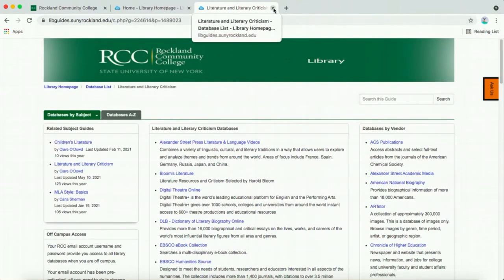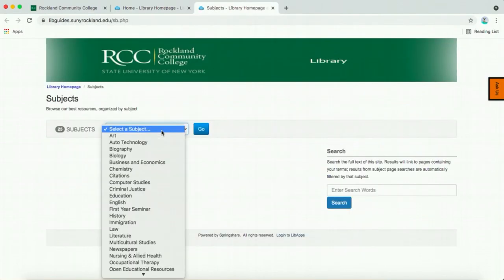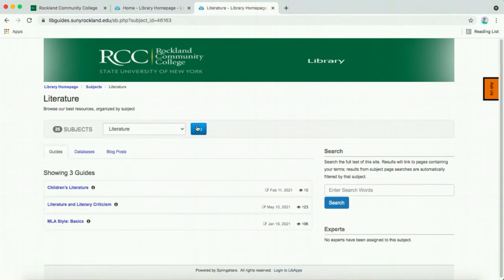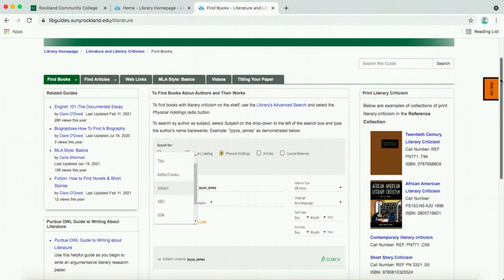And I lied, we're going back to the homepage one more time. Under Research Help, at the very bottom, I'm going to click on the link Research Guides. And under Select Subject, I'm going to select Literature. Click Go. And then click on the guide for literature and literary criticism. This page lists the literature databases we explored earlier, as well as general tips and tricks on how to find physical books in the library and to help with MLA citations and styles.